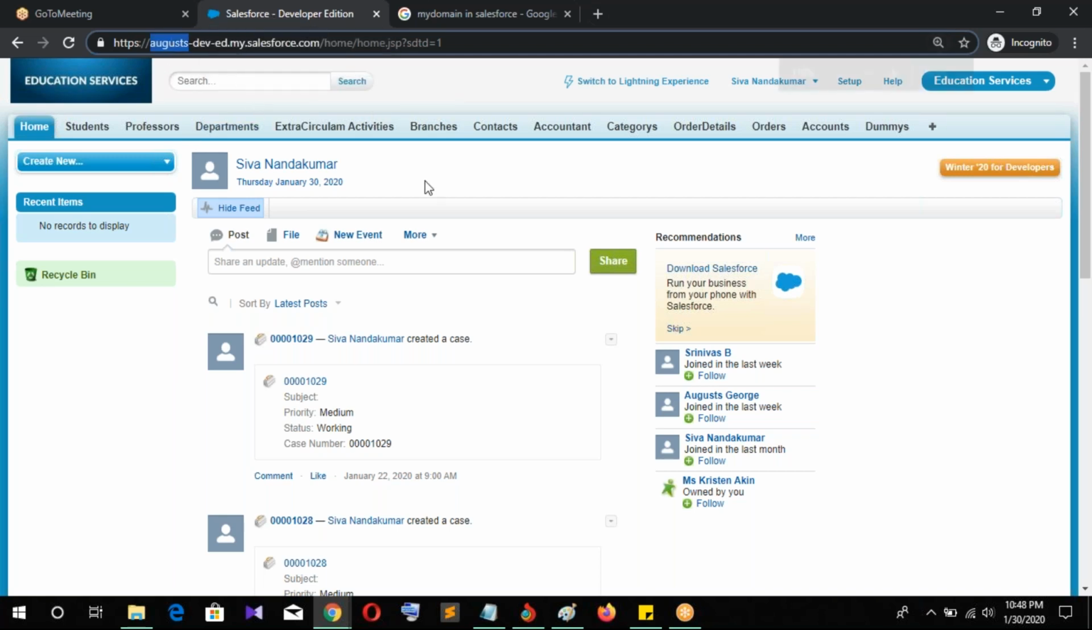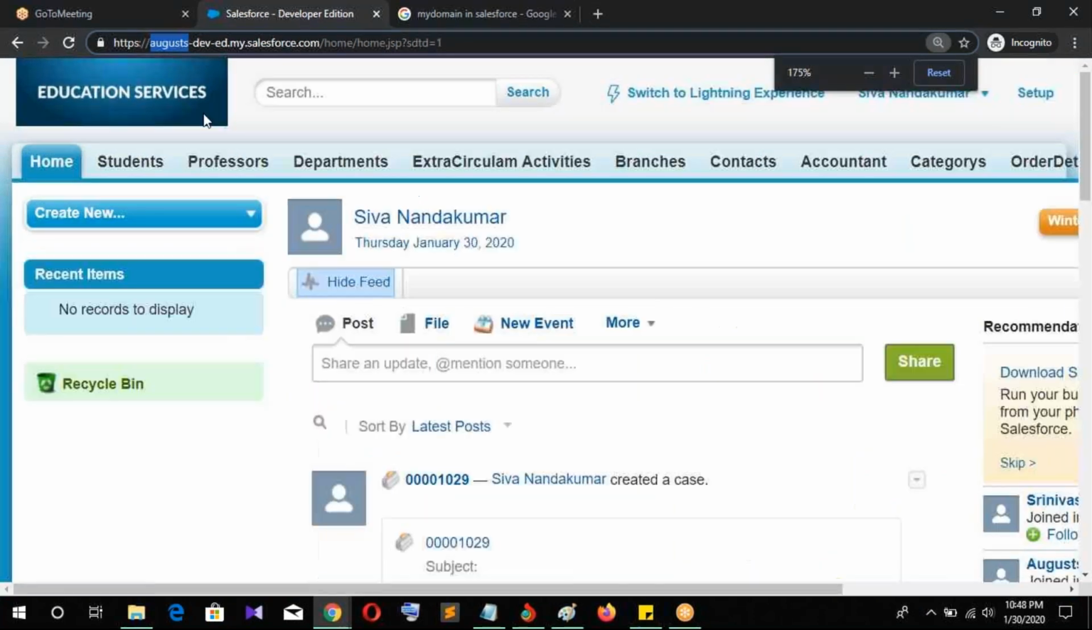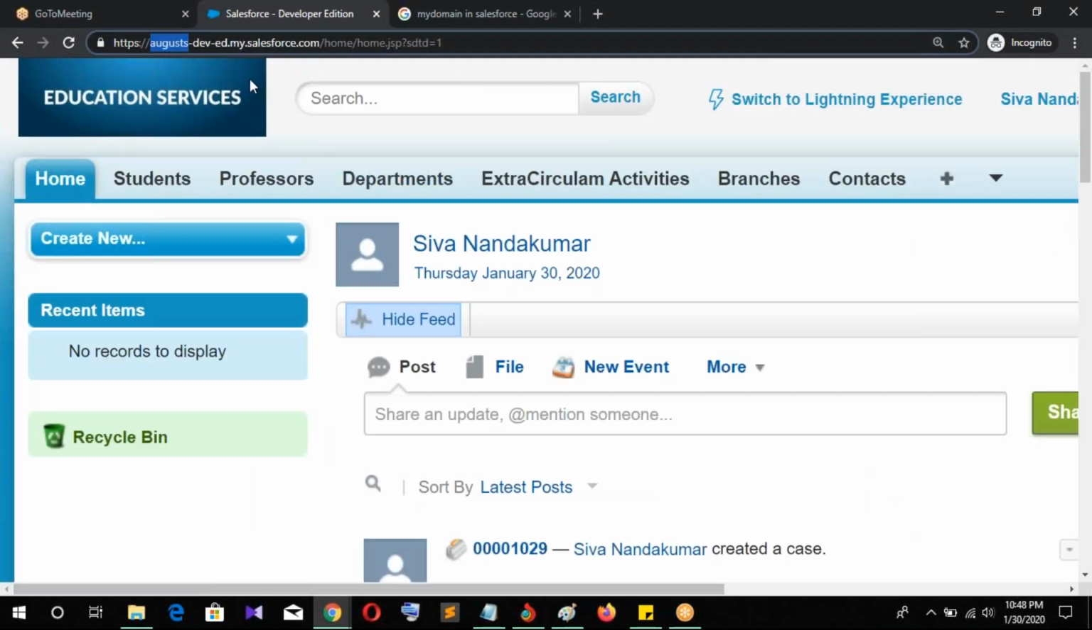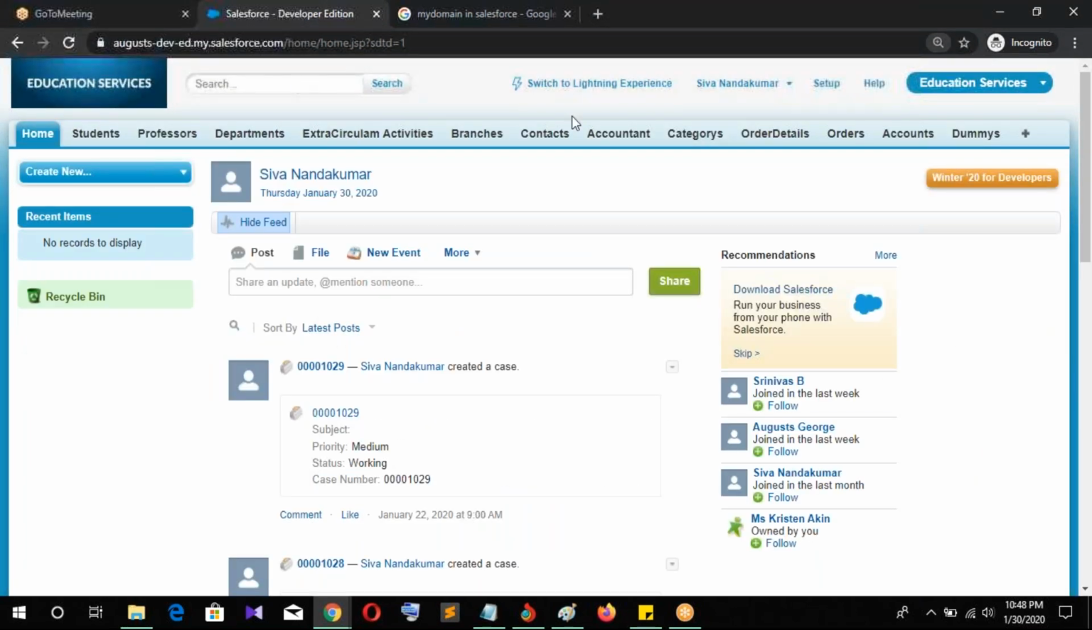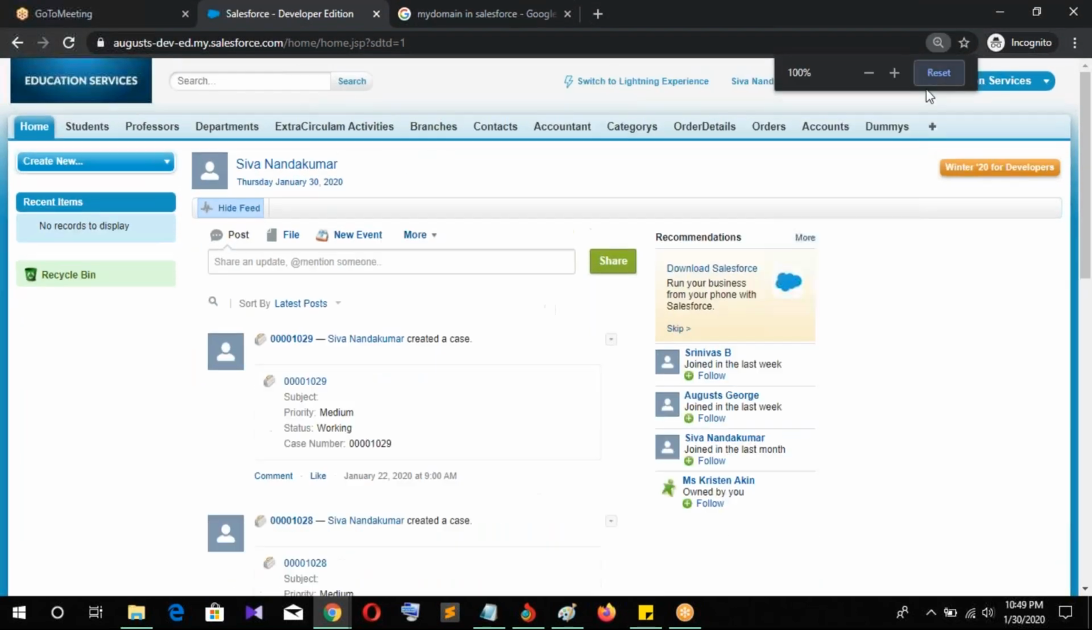I can't see it on the screen. See this one. The URL bar is not maximized. You see on Augustus, this one. Okay, my.salesforce.com. Yeah, okay.